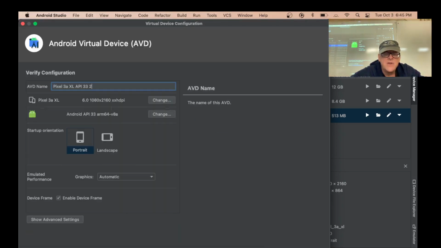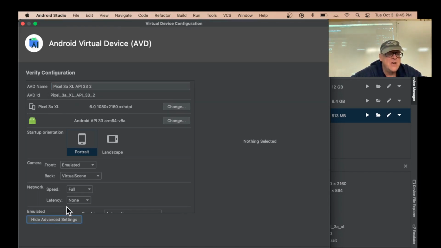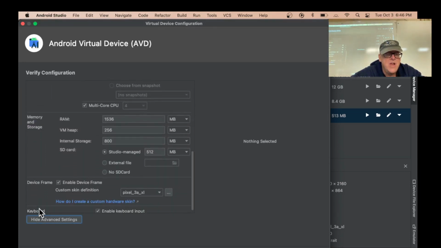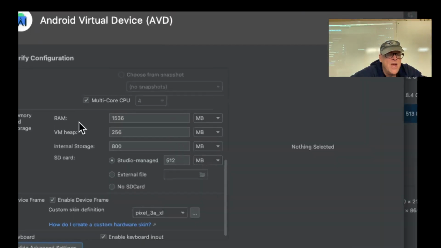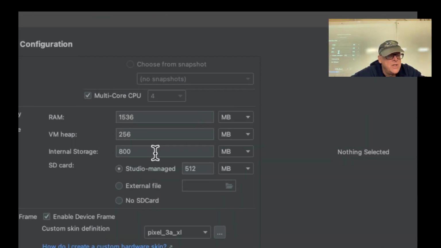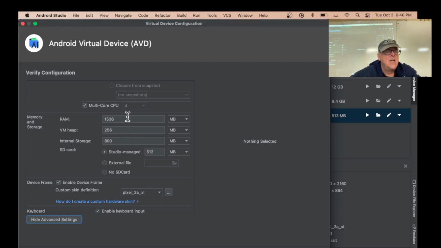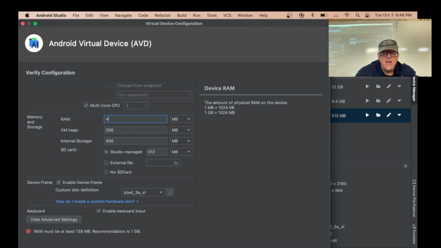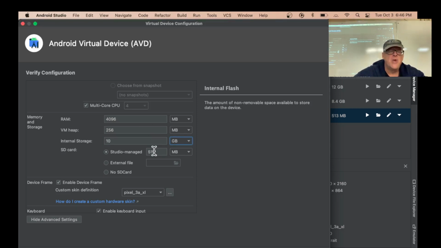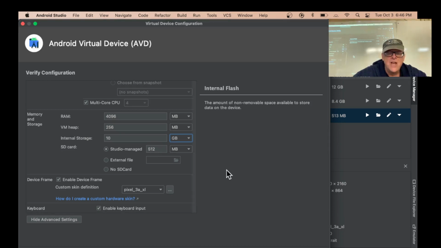If I do this, now I can change things here. Now, maybe I just needed to change this number to something higher. RAM, VM heap, internal storage. Yeah, I think that's it. So let's make this 4096. And let's change the internal storage to like 10 gigabytes. There. Whoa. 10? There, okay. That seems like that was the problem. It only had 800 megs of internal storage. Now it should have 10 gigs.